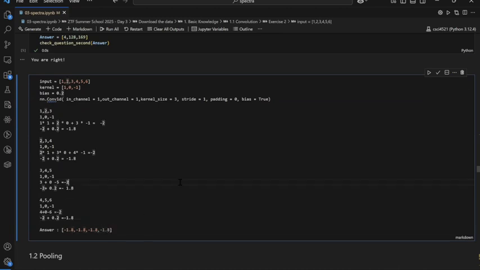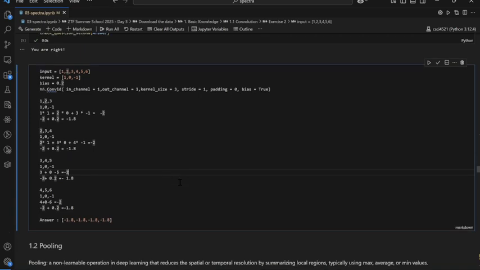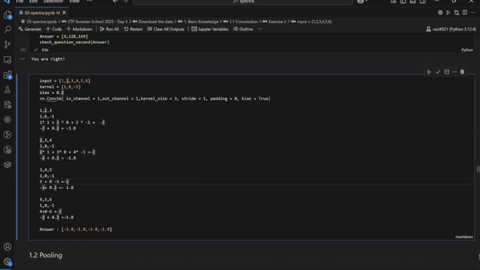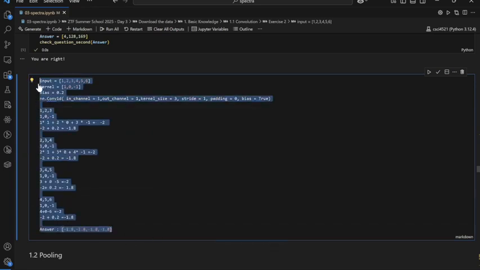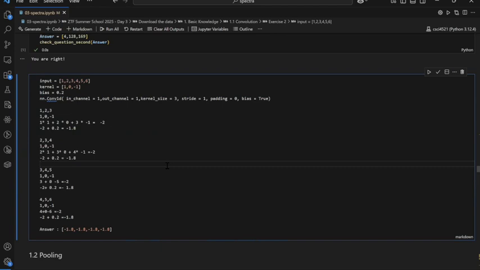So this is how the convolution actually works. It will multiply the kernel matrix first, and then add the bias. And then it will output like this. So this is how the convolution calculates.